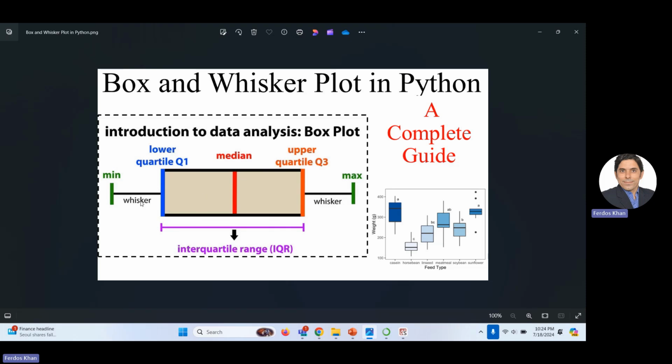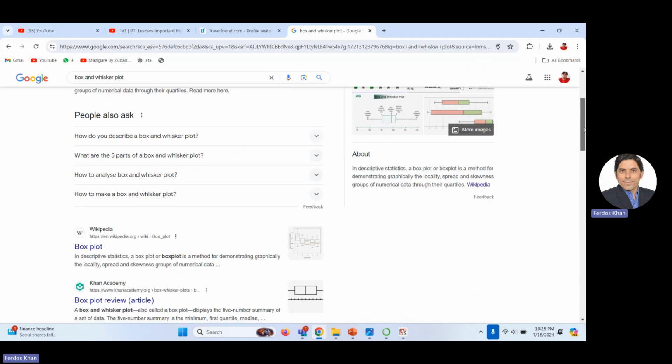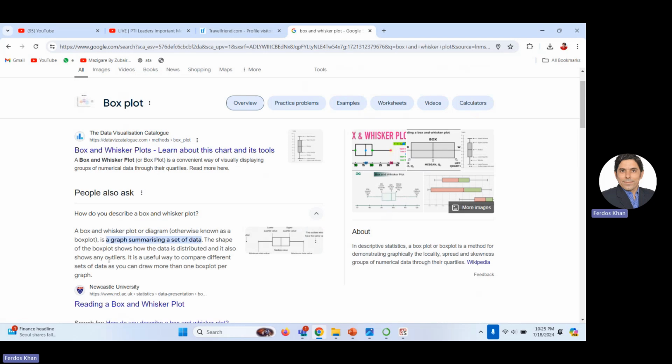So you can see these are the whiskers and it's the box. So this is called box and whisker plot. This is all about the theoretical part, and if you want to know further, just Google it and you will see a lot of information about box and whisker plot. Google describes the box and whisker plot or diagram, otherwise known as box plot, as a graph summarizing a set of data. The shape of the box plot shows how the data is distributed, and it also shows any outliers. So this is what I said simply.